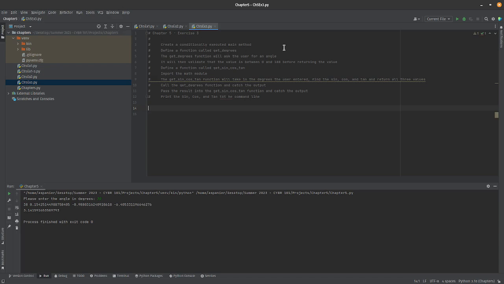It says create a conditionally executed main method. You should know how to do that. It's very, very simple. This is going to be something that I want you to basically be able to do in your sleep. And pass. So there you go. So you have a conditionally executed main method.